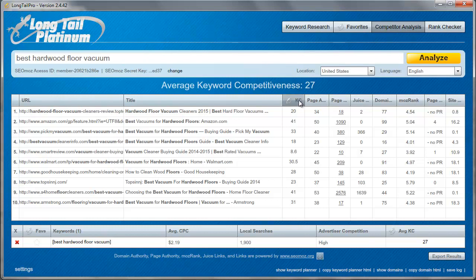What we're looking at is that keyword competitiveness number from Longtail Pro Platinum. I can see right here, the first spot on Google, we could probably compete for pretty easily. It does have hardwood floor vacuum cleaner reviews in the URL, so they get some SEO from that. But this is 20, so that's really good. I wouldn't compete with this one. This is Amazon, so that's going to be a little bit higher, although you could compete with Amazon, that's not a problem in general. But Walmart, Good Housekeeping, Armstrong Flooring, those ones you can tell, and this one here also has 41.